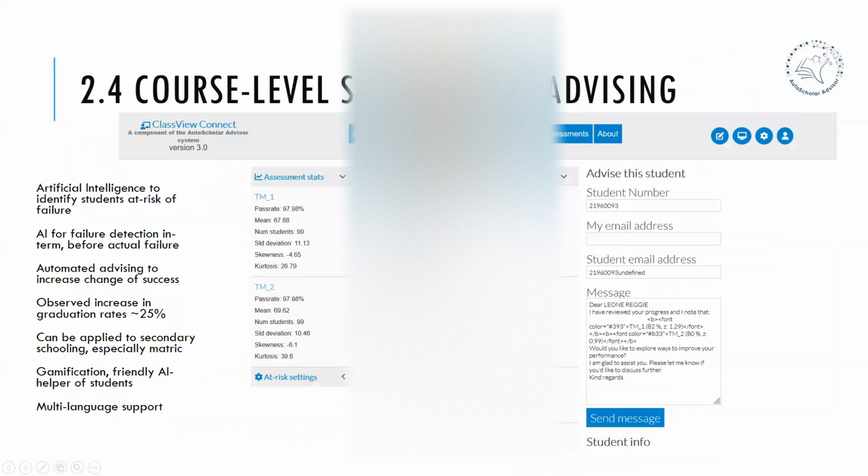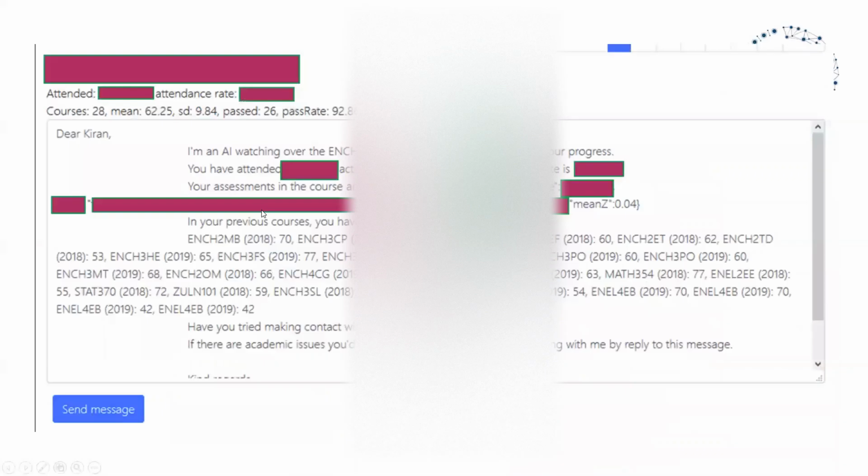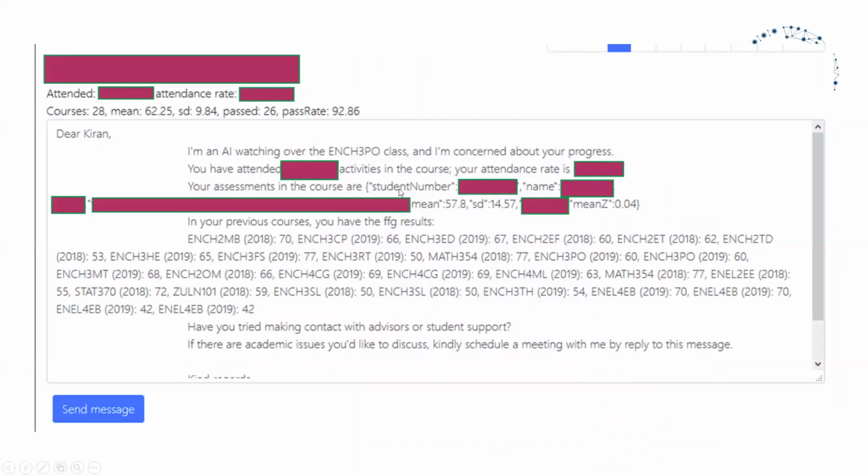So here we can see some student results and some auto-generated advice. And the system is looking at all the student records and identifying where students are performing unusually poorly. And it's generating some advice that could be rendered to such students. And more of an example of that is shown here.